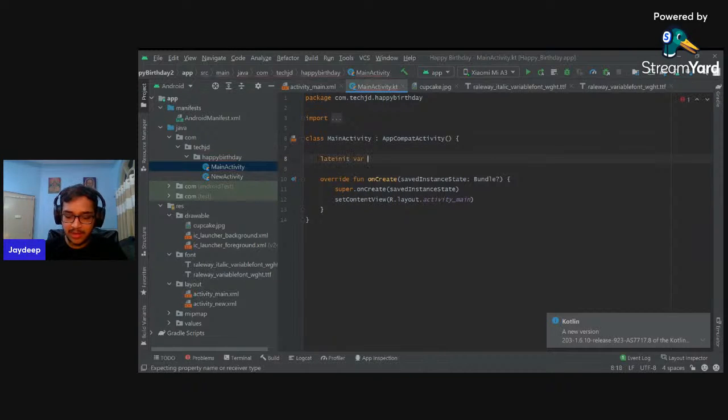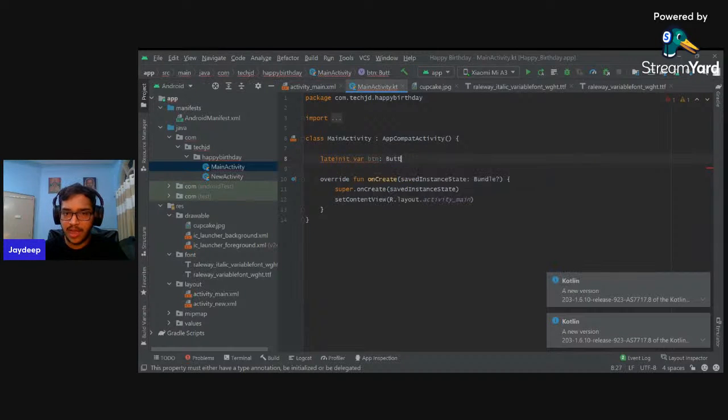lateinit var button of type Button. Okay, so we have declared a variable. What is lateinit? If you don't know the lateinit keyword, it is used when you know that you will be using this variable, but not at this moment. Somewhere in the future you can use it.